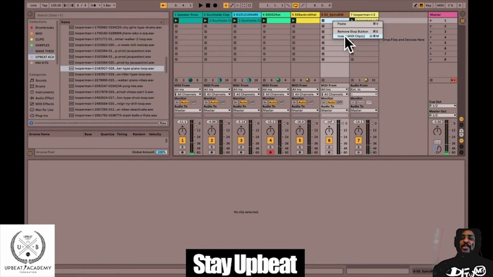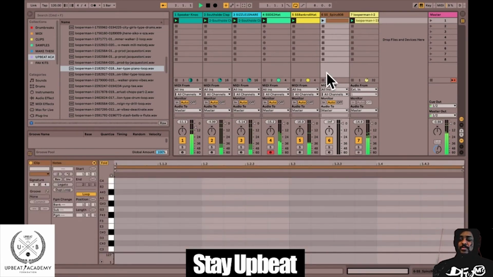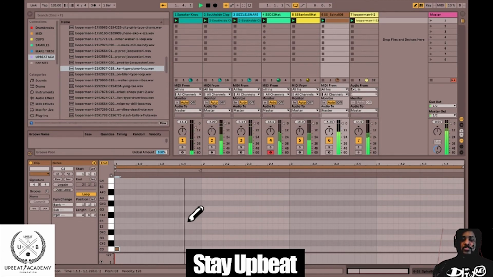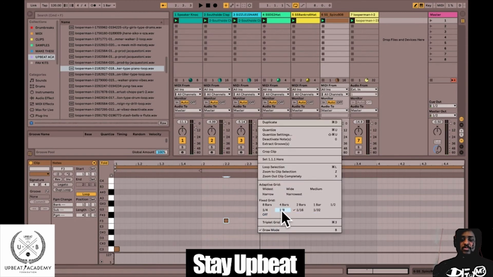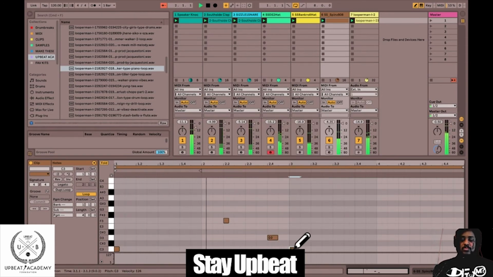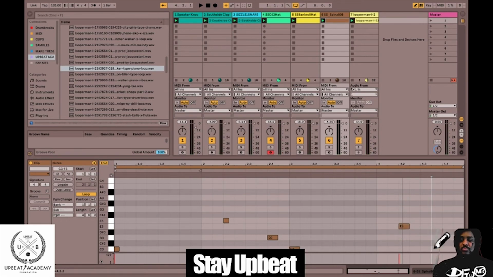Let's add in our 808. So we're gonna put our C here. Let's stretch this to 4 bars. Put one C here, and let's start. Do a nice little triplet right here.